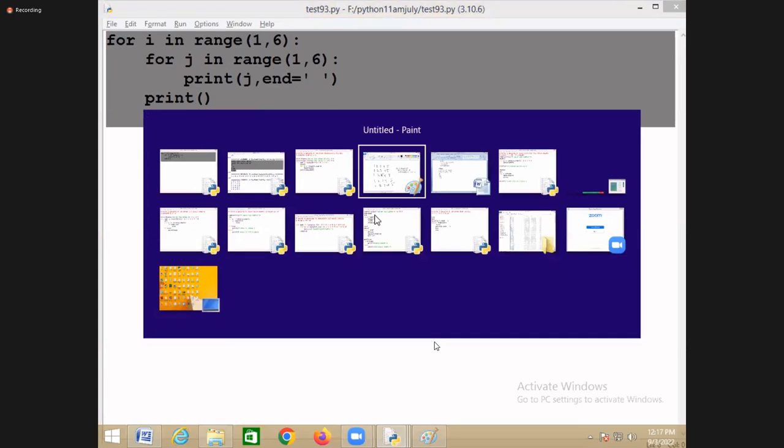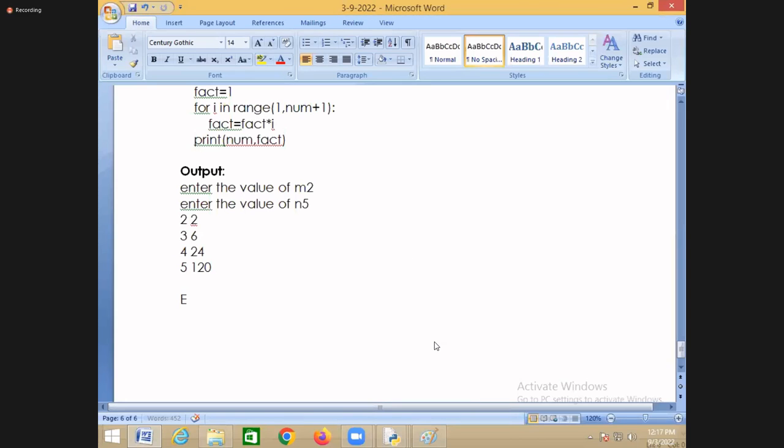In the place of 1 2 3 4 5, you can also print patterns. Can I print in the place of 1 2 3 4 5? I can print stars.